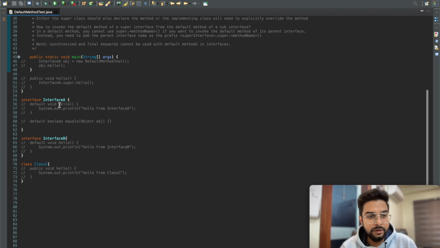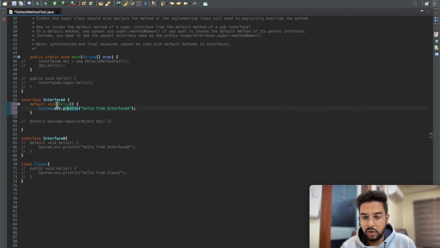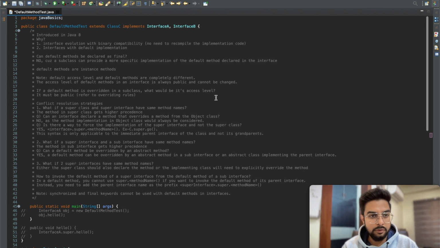Here I have an interface A, and I have a default method, default void hello, which just prints hello from interface A. I'll try to make this method final, and let's see if the compiler gives us an error. As soon as I put the final keyword in front of the default method, the compiler throws an error. Let's quickly move on to the next point, as there is a lot to cover in this video.